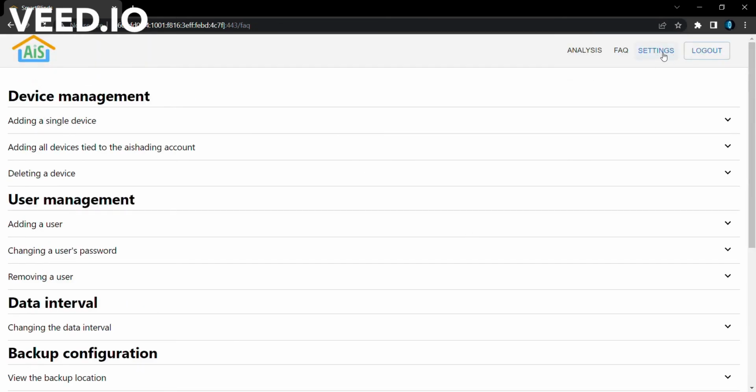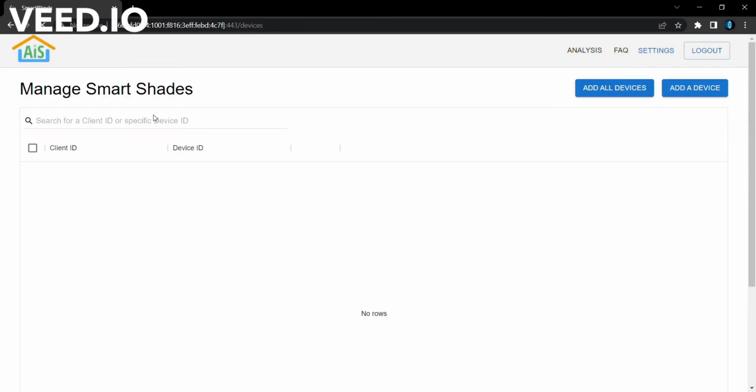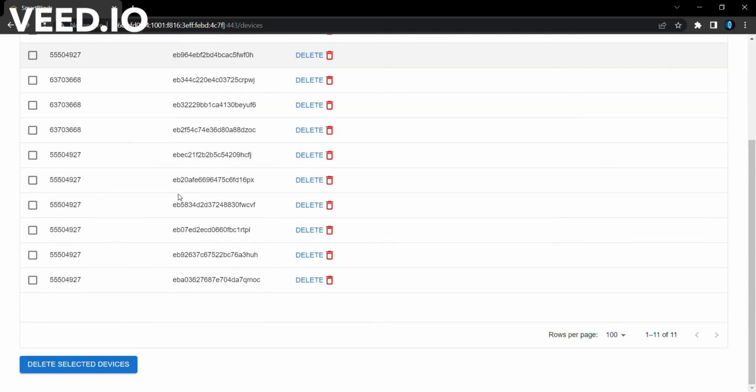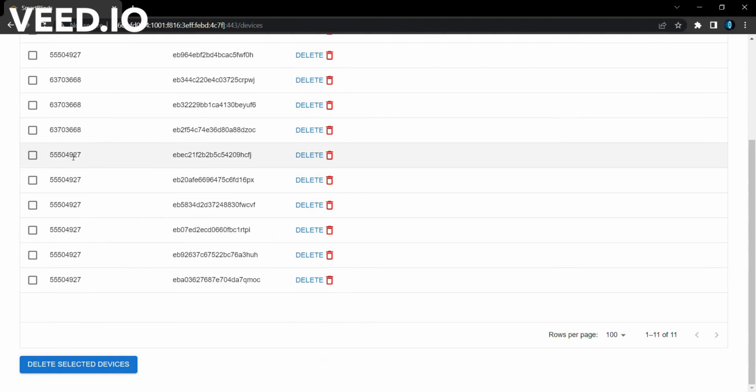Now let's go to the settings page. This is pretty exciting. As you can see, there are 4 options here: manage smart shades, manage users, backup configuration, and change data interval. Let's go to manage smart shades and see all these devices. Currently we are fetching from these 11 devices, and these are the device IDs.